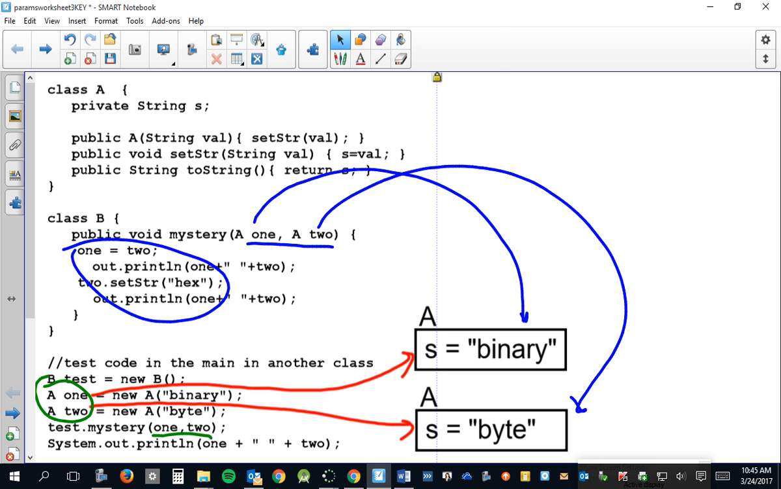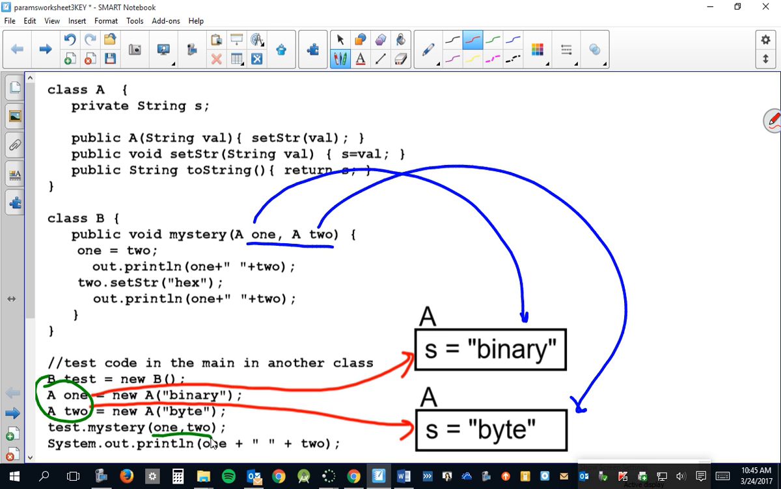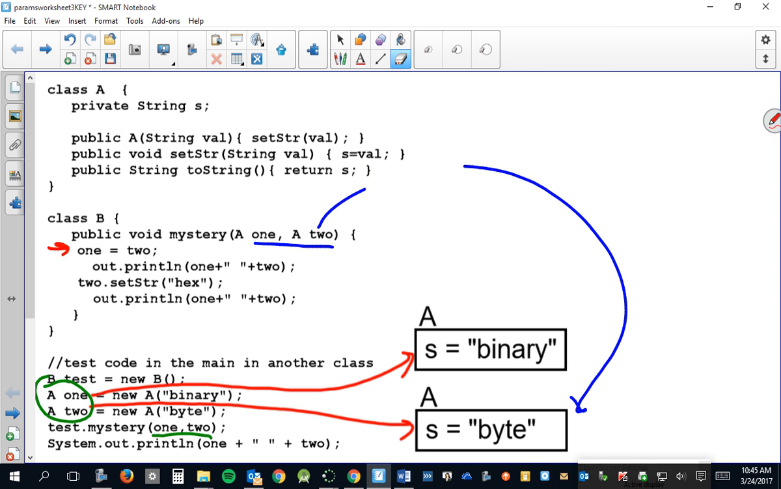Now, let's go through the code in the mystery method. It says 2.set str x. Ours is different. We have a change method. I changed the name, but it's the same. Now, look at this first line of code. What is 2 referring to, by the way? Byte, yes? So after this line of code, 1 and 2 both refer to byte. Or in other words, 1 was pointing to the binary string, or the binary A object, but now 1 points to the same thing that 2 does. So that's what you have now.